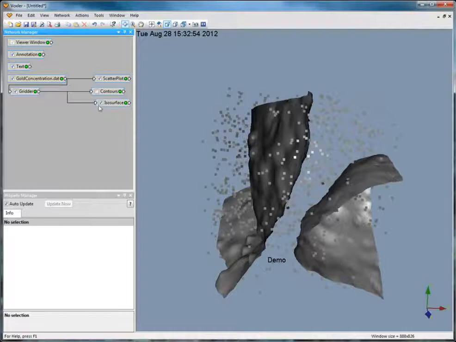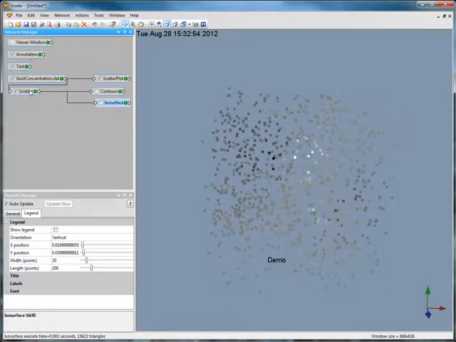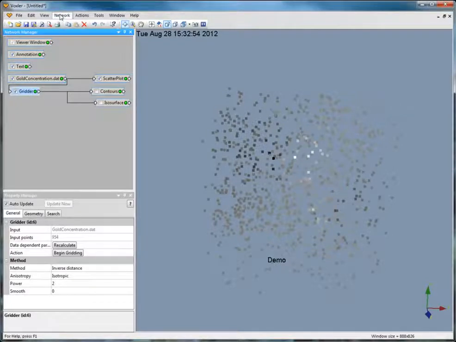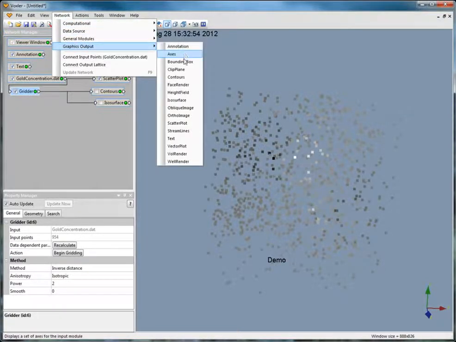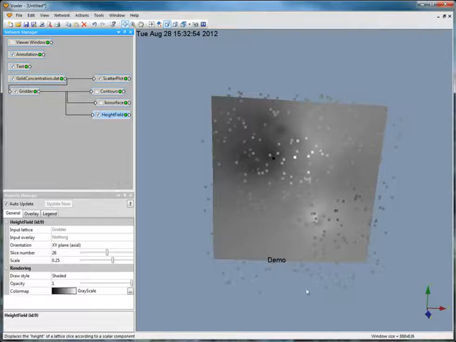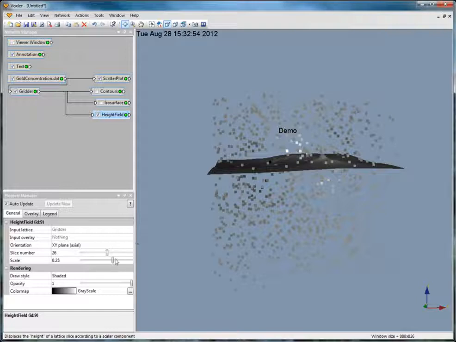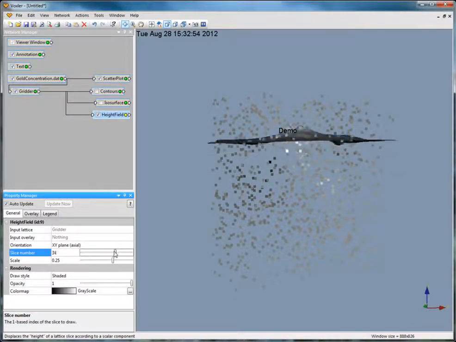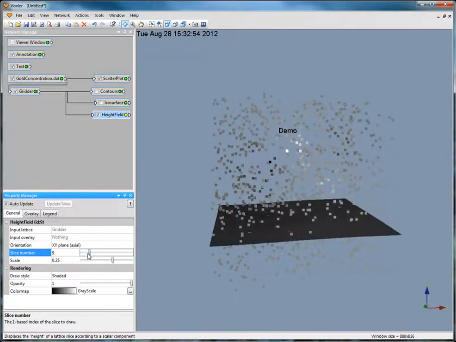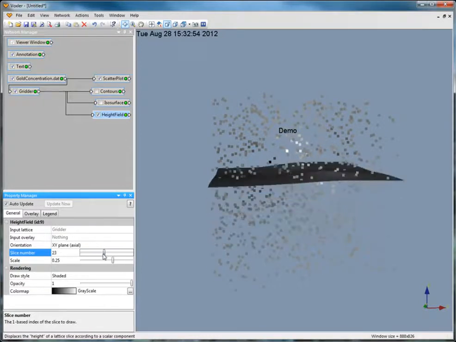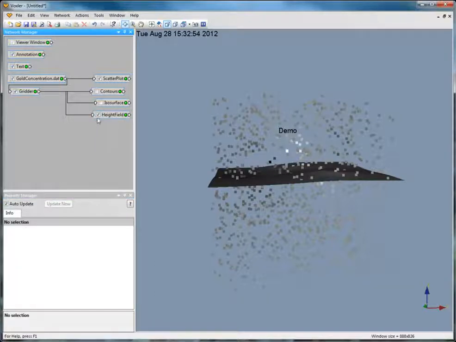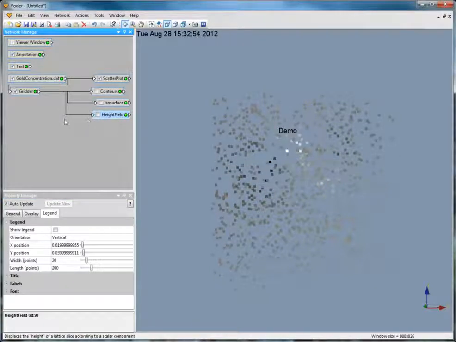To create a height field, you need a grid, lattice, or to grid a data file. Click Gridder and then click Network, Graphics Output, and Height Field. The height field stretches the component value in the desired direction, creating a 3D surface. You can change the drawing method, orientation, slice being displayed, scale, opacity, the colors being shown, and if a legend is displayed. To create an oblique or ortho image, you need a grid, lattice, or to grid a data file.